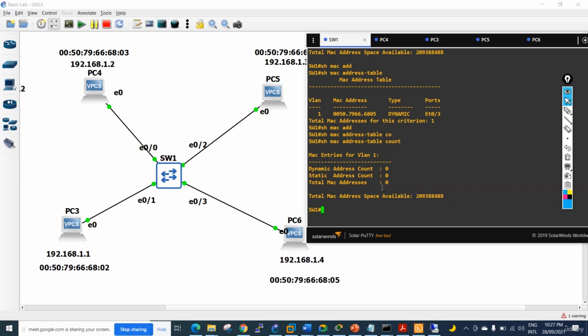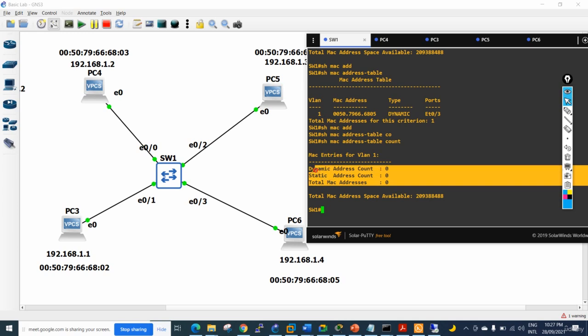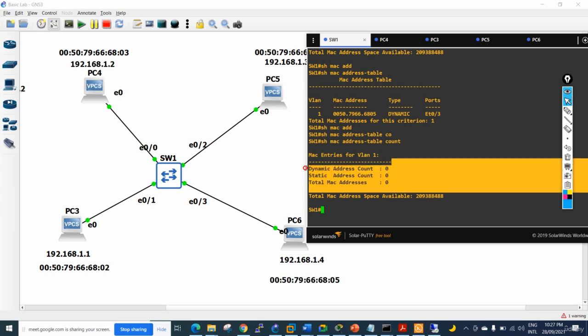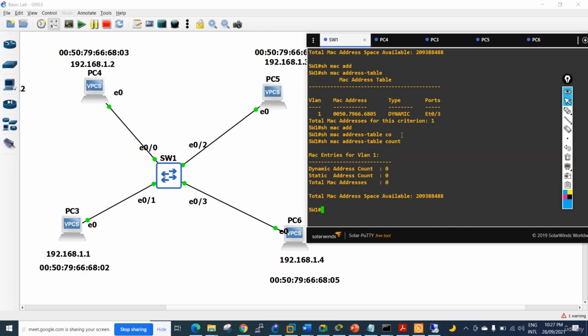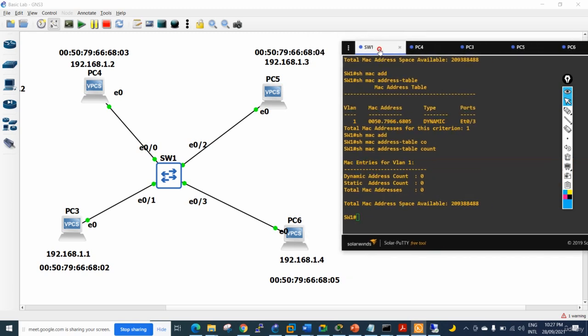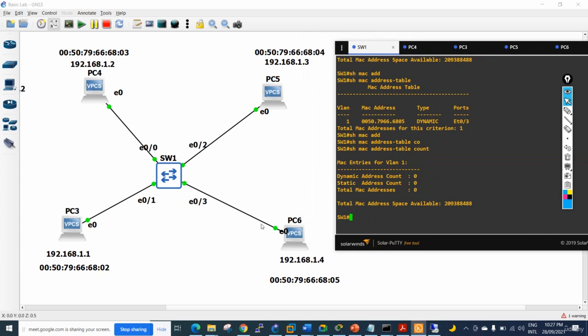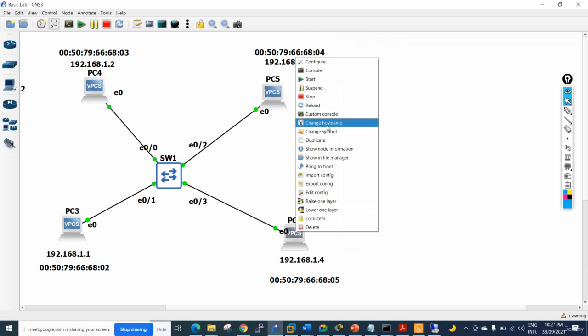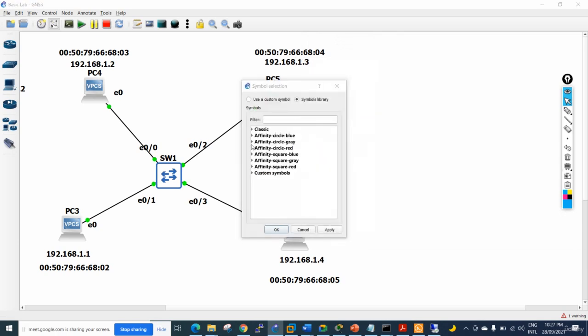Now what else can we say? We can get here total dynamic, how many we have, how many static we have, and total we have. We can look here. Now what we will do, we will configure static, means manually we will add one MAC address. Example, imagine this is a server. Let me change the icon. I think let's change the host symbol, and if we go here, go to any color here, let's check if server is available. Yeah, this is a server, this one.